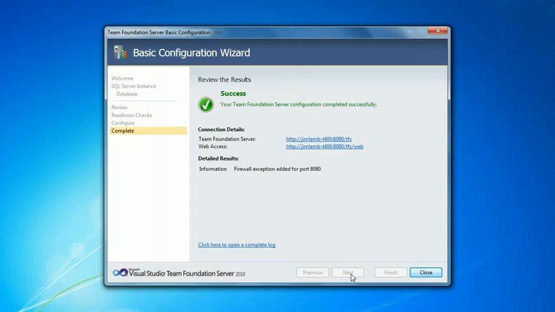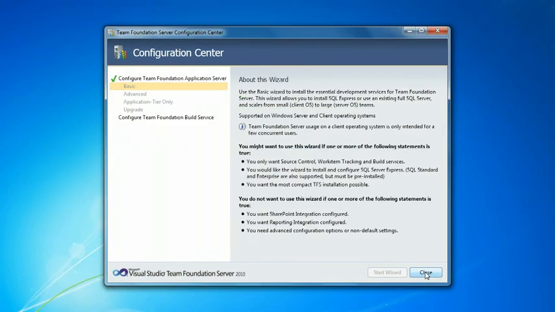And you'll see we are actually getting close to the end here. Okay, and configuration is complete. Everything looks good. You'll see it did add a firewall exception for port 8080, which is the default port the Team Foundation server listens on.